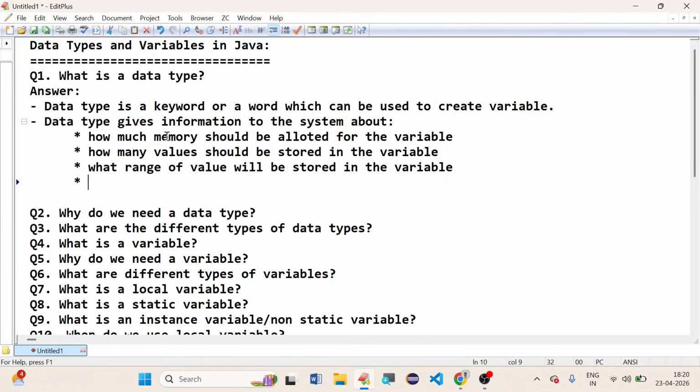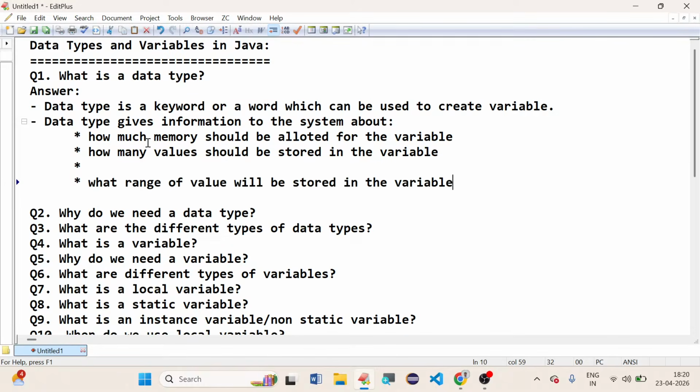Next, one more thing. Wait, let me put it last. Now here, how many values? After that, what type of value should be allowed in the variable. Now, why all this drama?